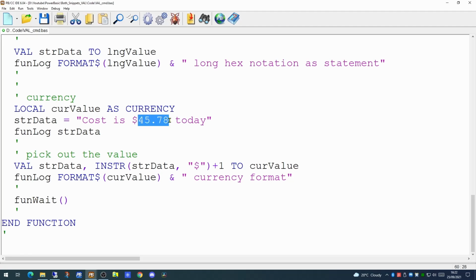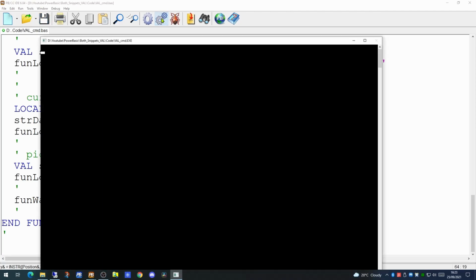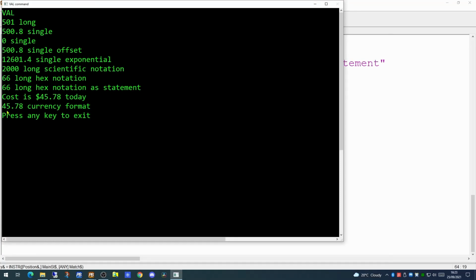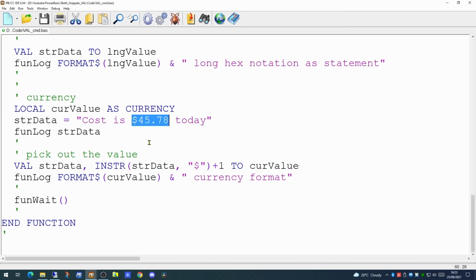Now it would take into account the remainder of the string. Now what we want to pick out is the 45.78. Now the value command will automatically discard anything after the last number, so that what we should get is the currency value we're looking for, which is 45.78. So the value command in this statement format has taken a string, extracted the numeric value from it, and placed that value into a currency variable, all in a single line of code.